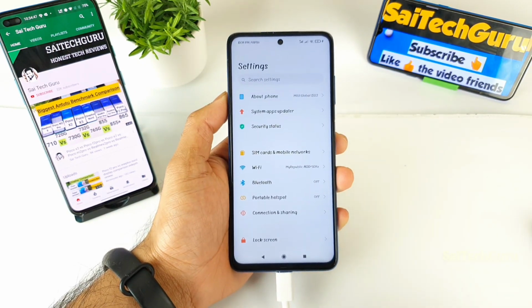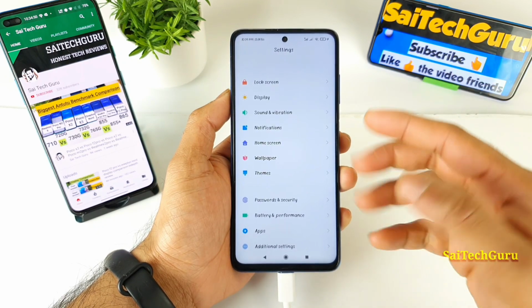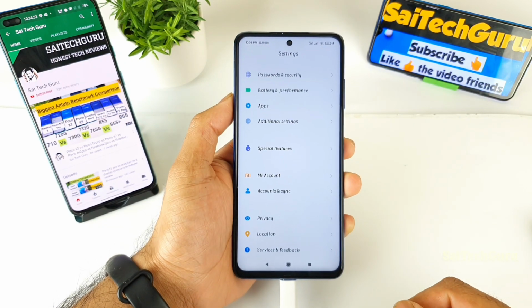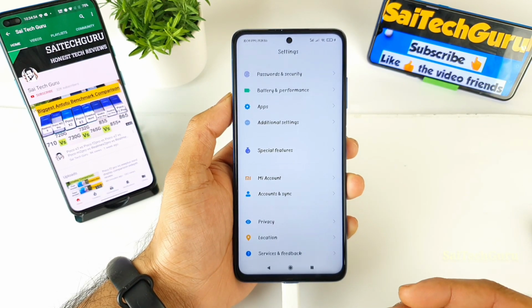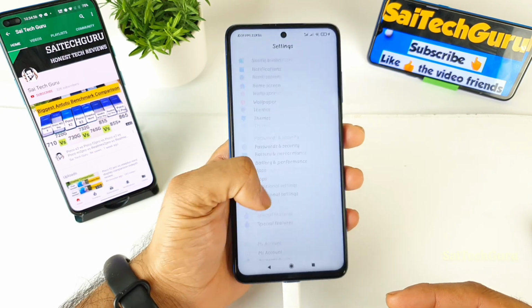As you can see, friends, right now the different font style has been successfully applied in my POCO X3 smartphone, and this is the way you need to change the font style in the POCO X3 device.